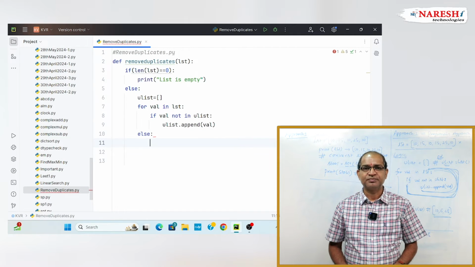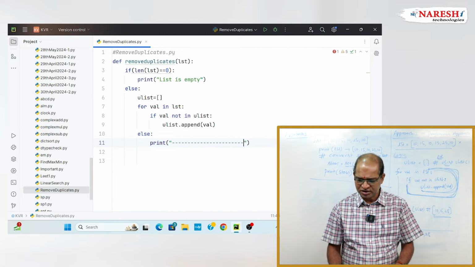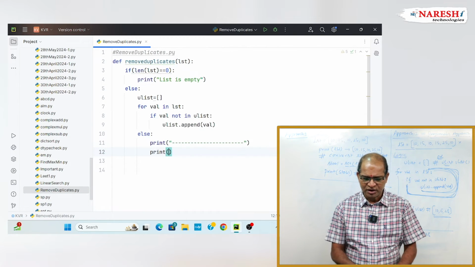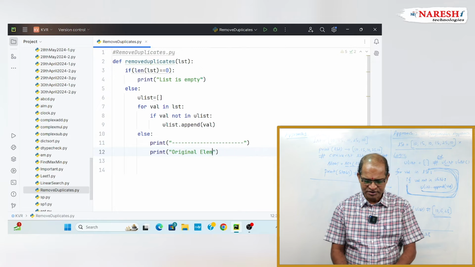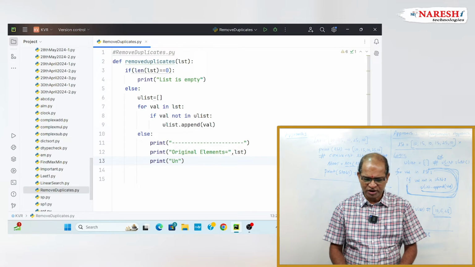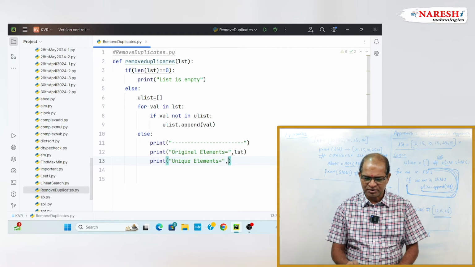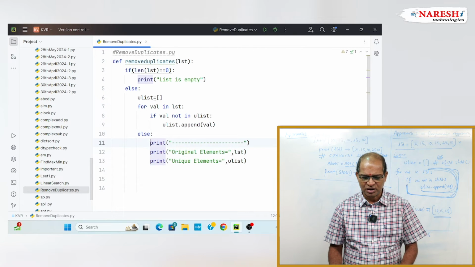Now I am writing a result here, I am printing the result here. Print of given original elements is equal to comma LST. Unique elements in list, unique elements is equal to, I am writing ULST here. This result I am printing now.